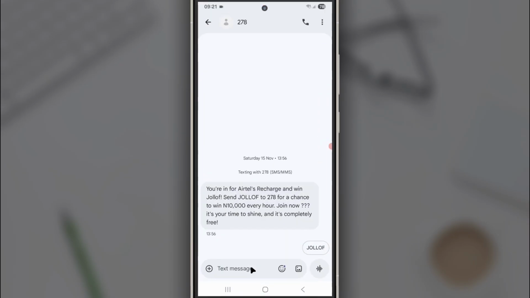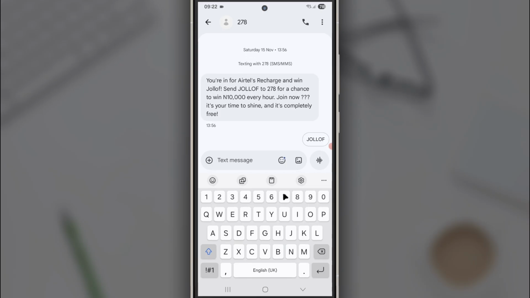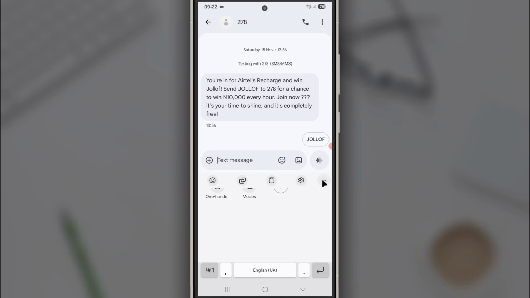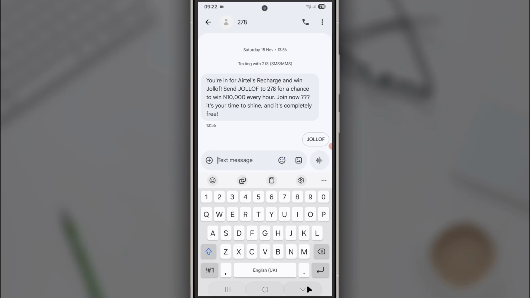If we go to the Message app on my phone and try to use the keyboard, we don't currently have a voice typing option. So, let's go through how to get it, as it's super useful.